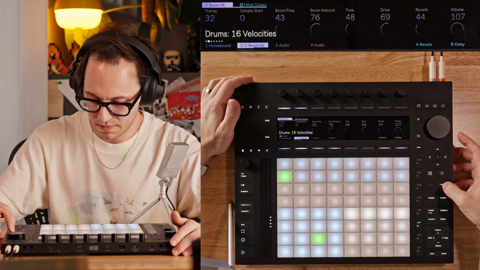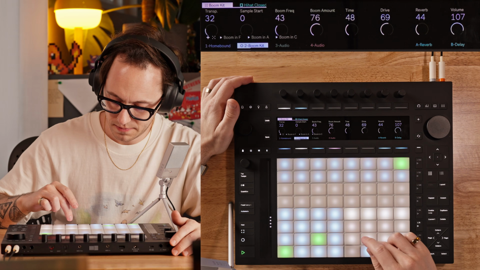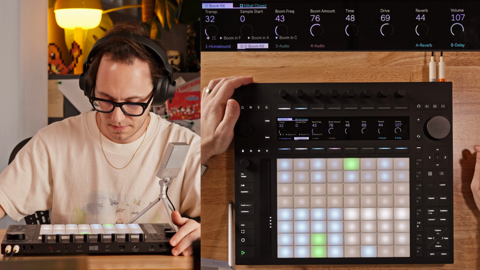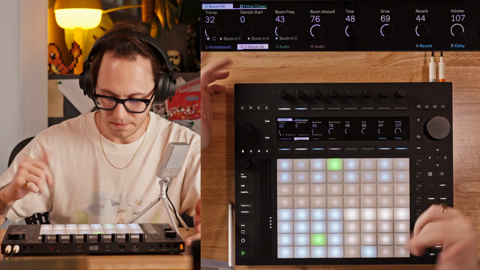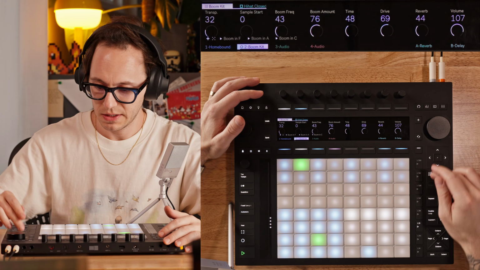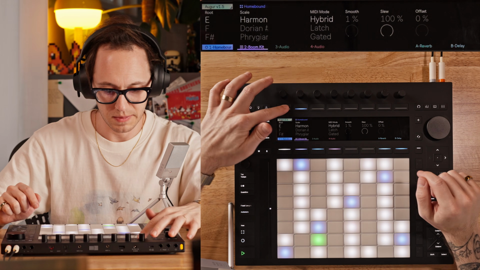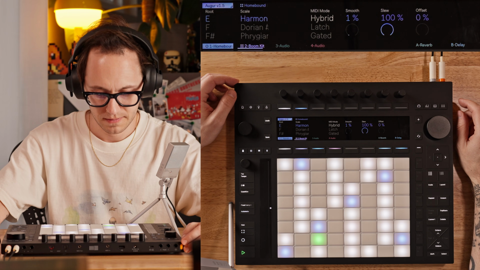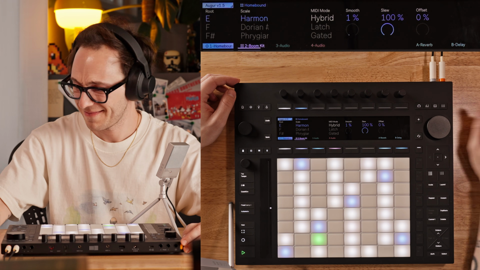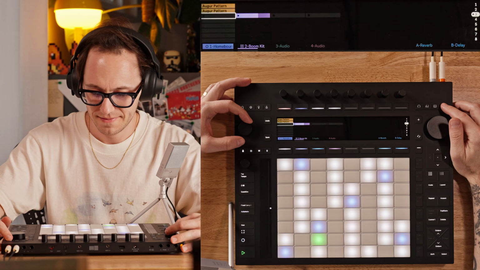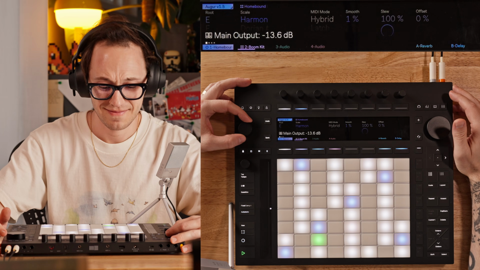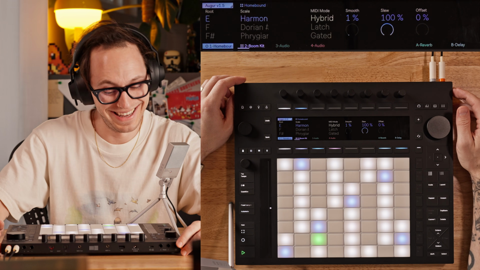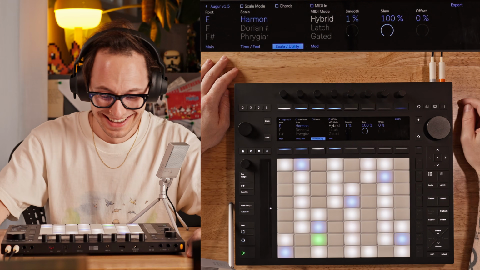Change the view. Cool. Now that we've got a little bit of a beat going on, let's go back to this instrument, turn Augur back on. Here. This is sick. What the hell?